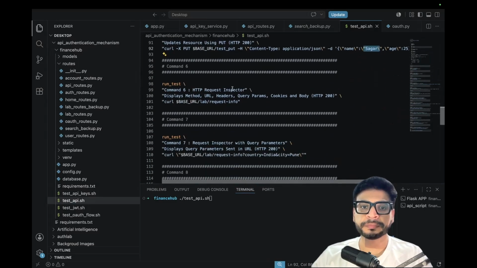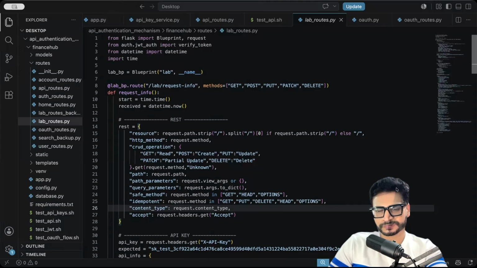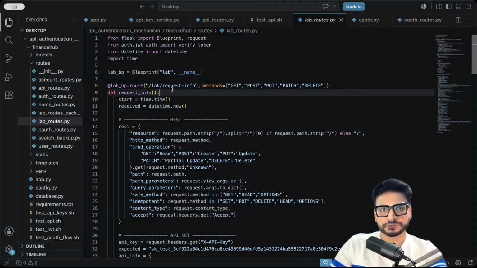Also, I have created an HTTP request inspector function that will provide all the details of the method, URL, headers, query parameters, cookies, whatever is passed in the request. Let me also show you how I have built this inspector, health inspector. So here, if you see, I have created a function in Python which retrieves all the information. It works on all the methods: get, post, put, patch, delete, anything. And this is my URL on which I am able to retrieve all the information.